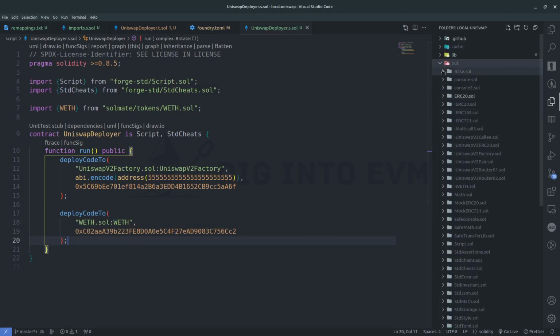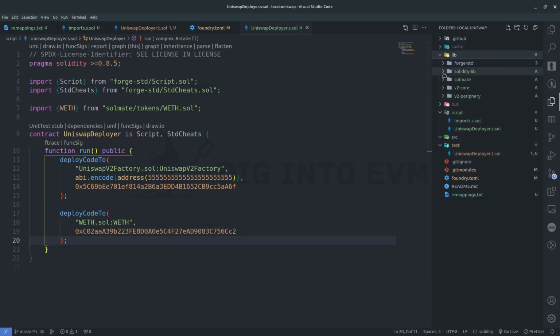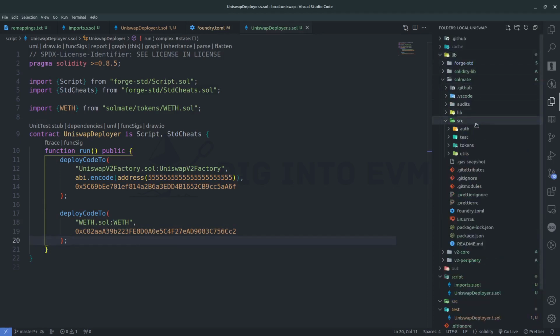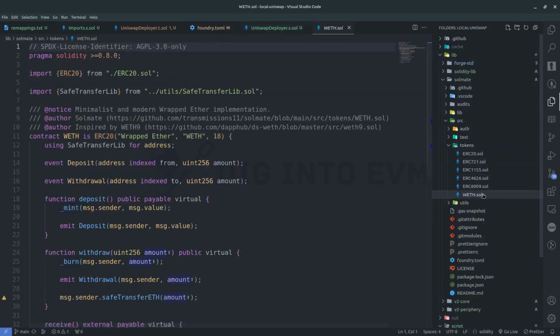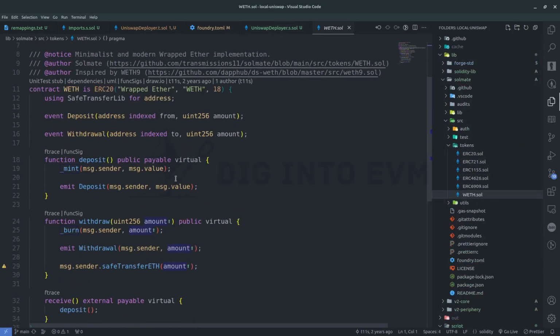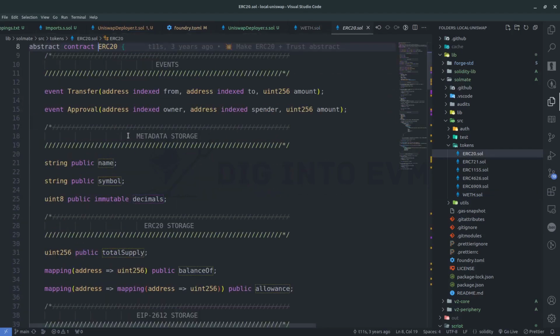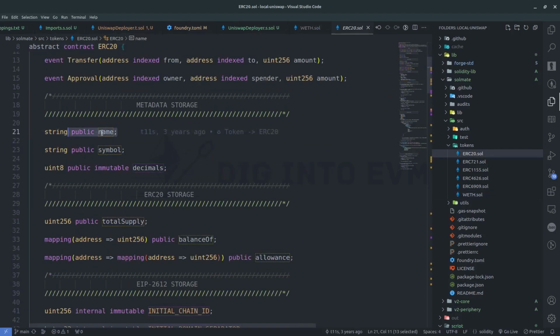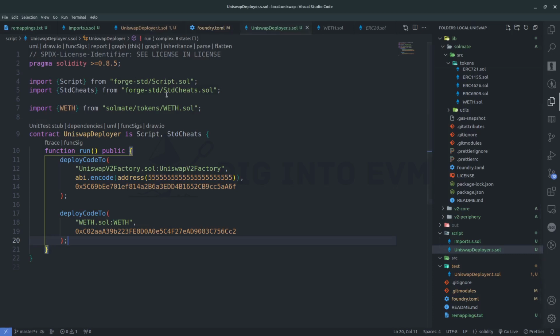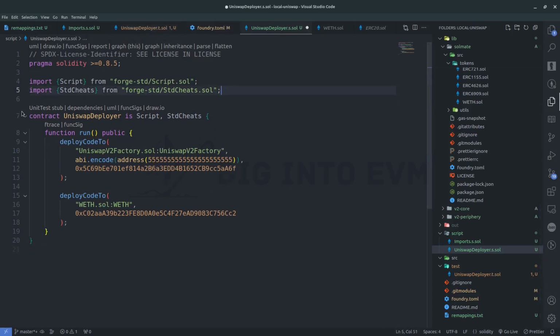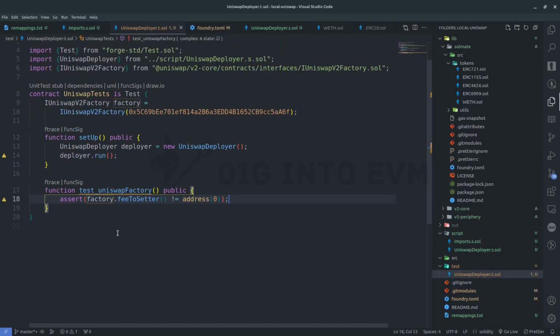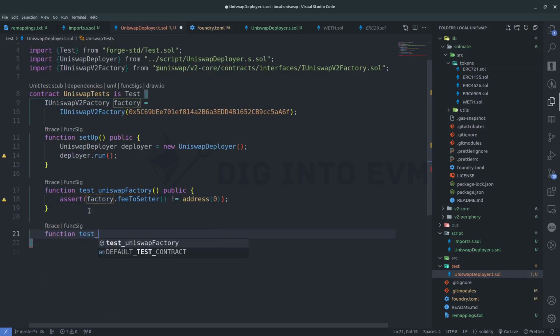Now let's take a look at the smart contract to see how we can validate that we properly deployed it. Going inside of it, you can see that it is inheriting the ERC20 implementation. So if we go there, we can see that we have a bunch of variables available to us, and we can use one in order to validate the correct deployment. Here, let's use the name. We can now remove the import of the wrapped ETH from our Uniswap deployer smart contract as we already compiled it.